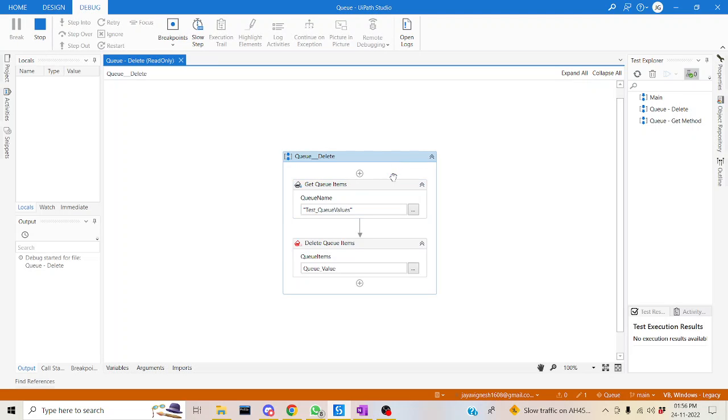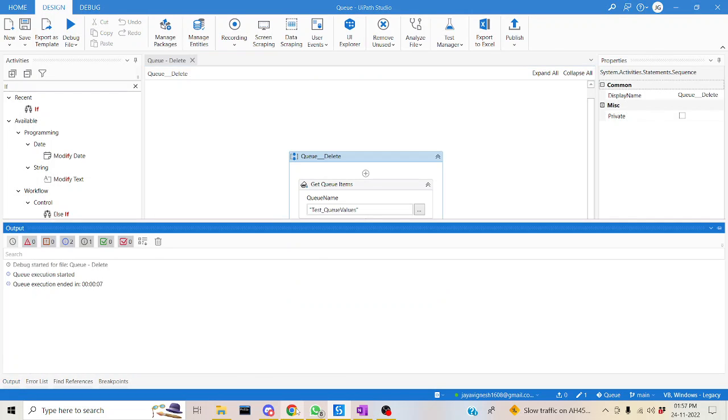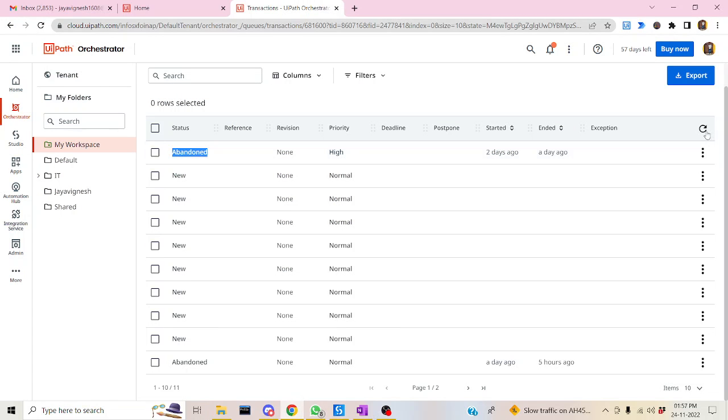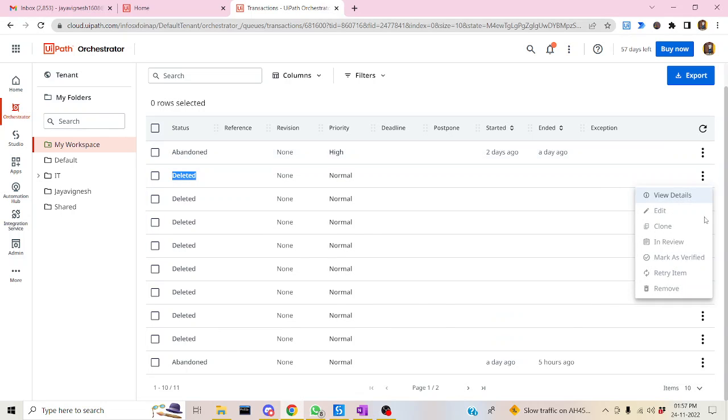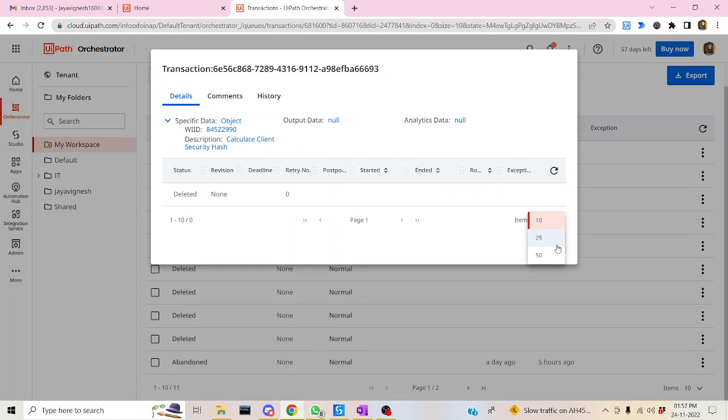It started running, and the execution looks like it is done. Let me check over here. Yes, it is done. Let me click on refresh. See, you can see something called deleted, correct? All the items got deleted now. You can easily delete from here.